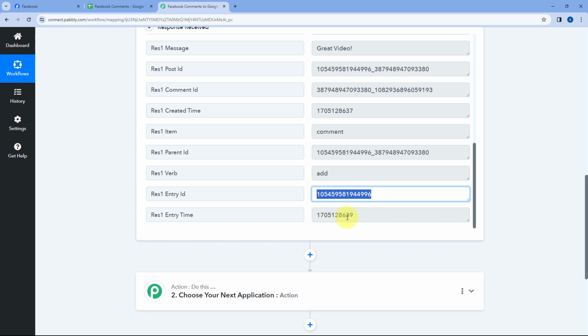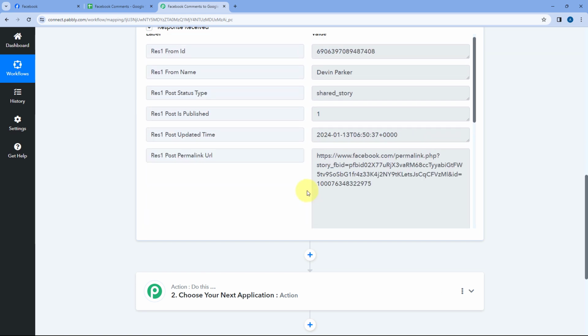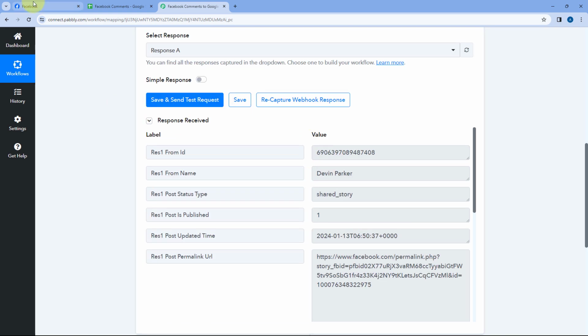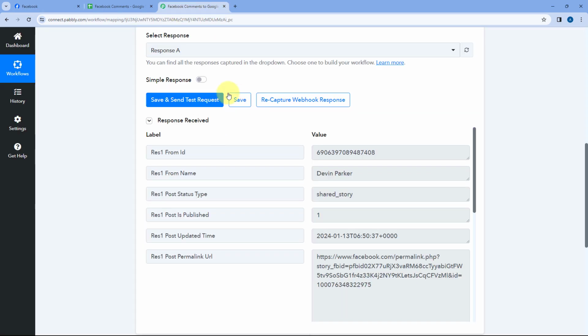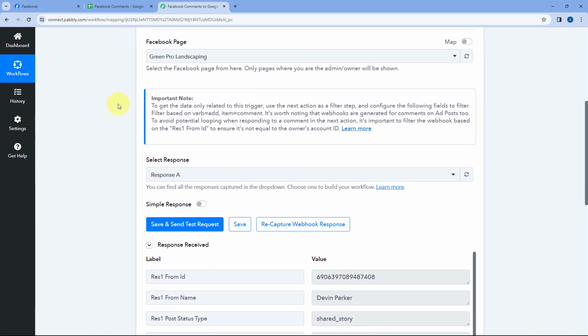Then we have the entry ID and entry time as well. So in this way, we have received all the details related to the new comment which we are receiving on our Facebook page. After receiving this comment, we have to add a filter condition. Here in the important note, it is mentioned that we have to add a filter condition based on verb and item.